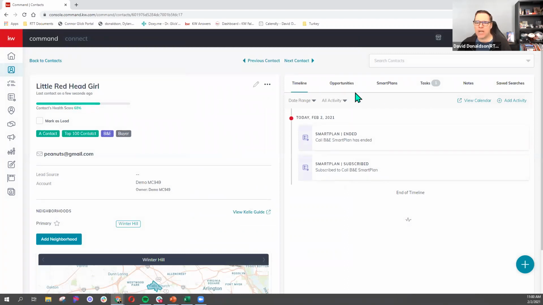On the right-hand side of your contact card, and we'll get into more details, but here's that timeline where I can filter by activity that Michelle was asking about earlier. However, I cannot delete activities or things that were done. It tracks everything. But I could change my view over what I'm seeing. I could change my date range or activity. Opportunities, we'll cover that on Thursday. Smart plans we'll cover tomorrow. Tasks, do I need to call them, right?